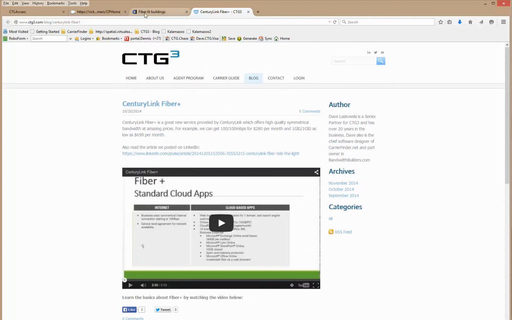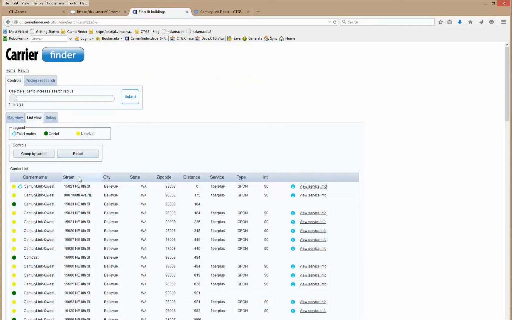The reason why we think it's such an important product is that if your site does qualify for this, you cannot lose on price by selling CenturyLink Fiber Plus, because we can sell 100 meg symmetrical service in the $200 to $300 range. We can sell gigabit symmetrical service for $6.99 a month, and all kinds of speeds in between. So very, very amazing pricing.